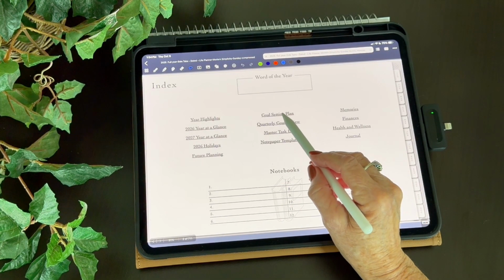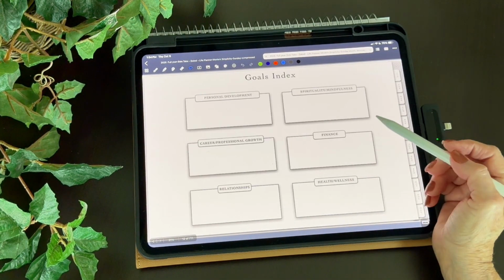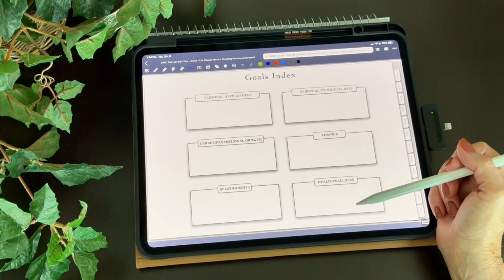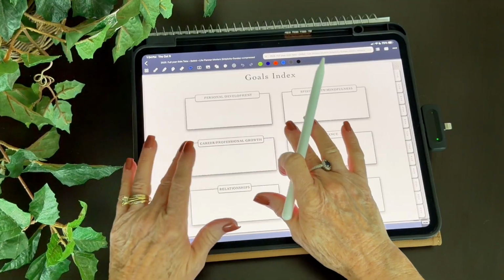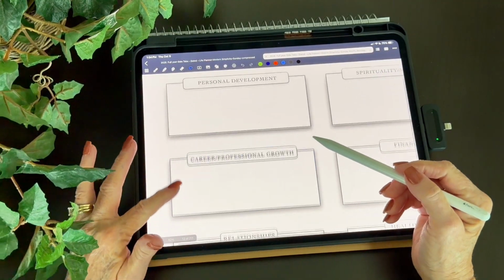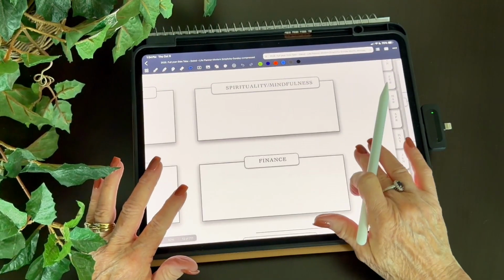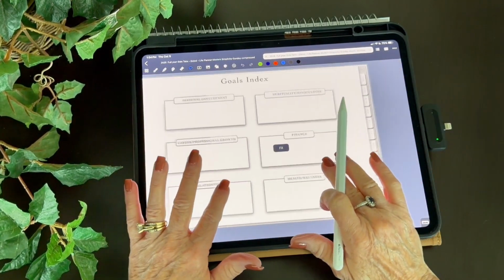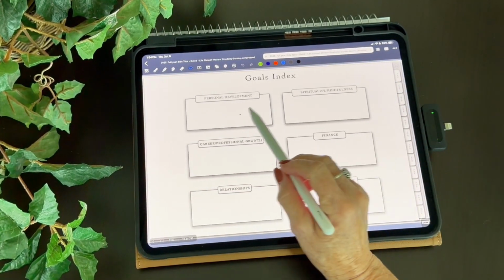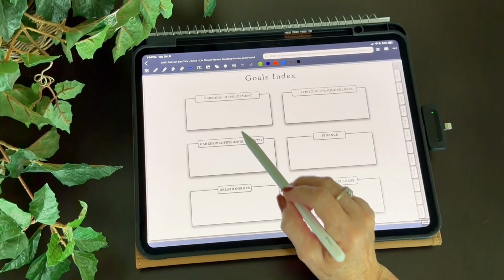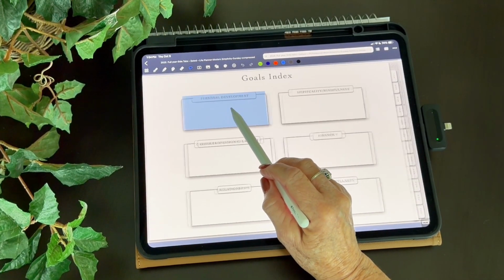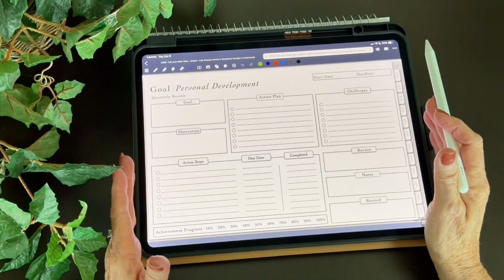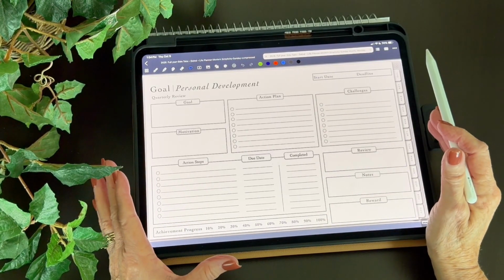Okay, now we're going to go to the goal setting pages. In the goals index, I've given you 6 areas of life to create goals: personal development, career professional, relationships, spirituality and mindfulness, finance, and health and wellness. You can click any one of these boxes, and we'll click personal development, and it's going to take you to a separate personal development page that you can fill out.